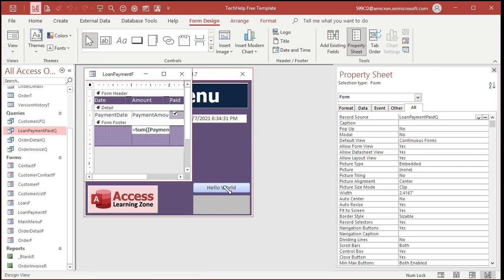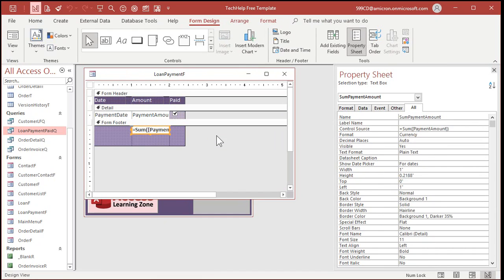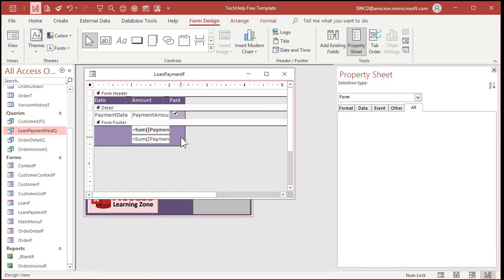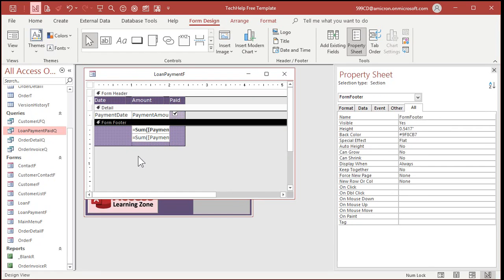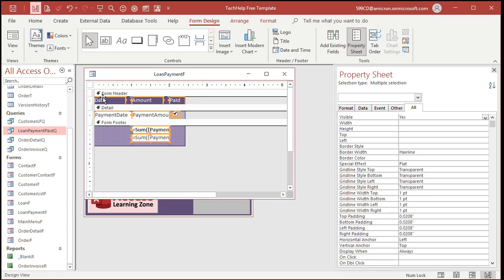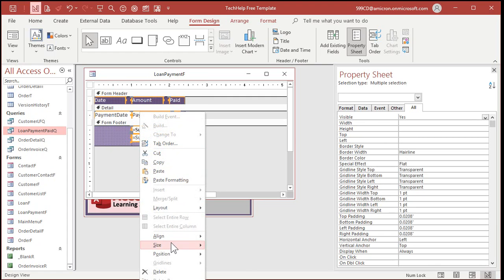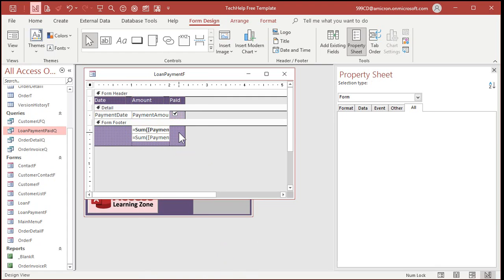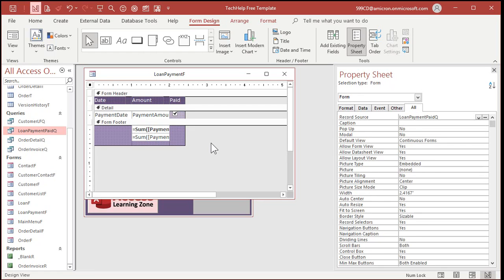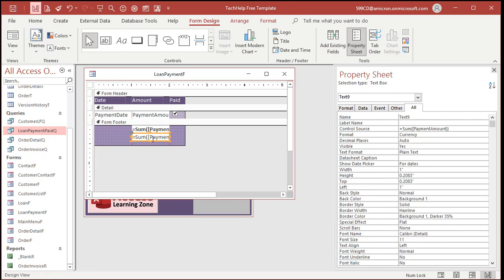So let's do this guy. Copy, paste. And I'm going to unbold it now because I don't want that one bold. Are these all on the grid? Let's see. Right click, size to grid. I like everything being on the grid. Yeah, okay. Much better.